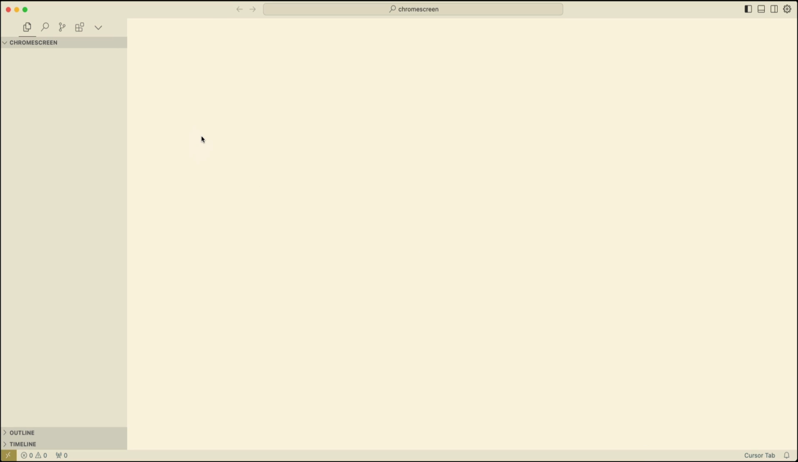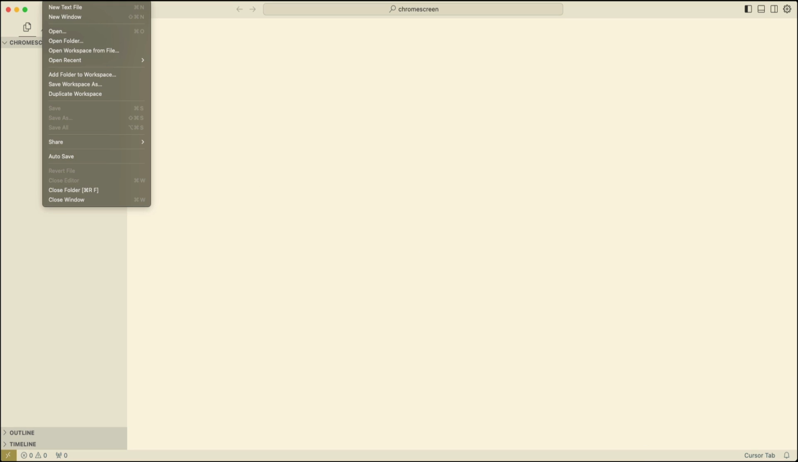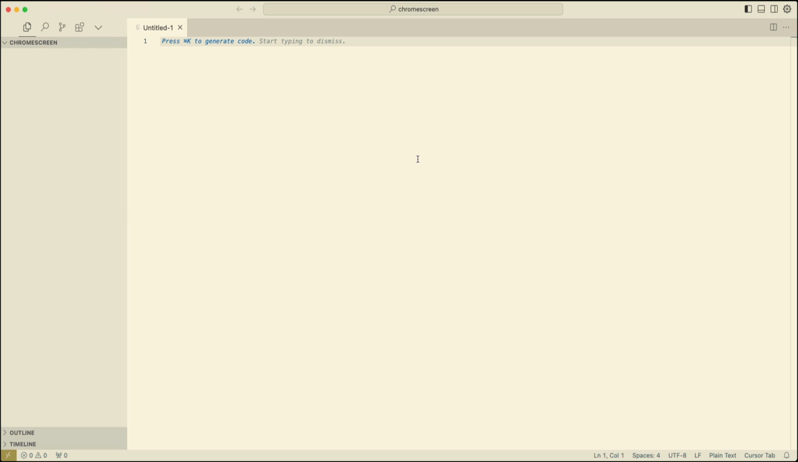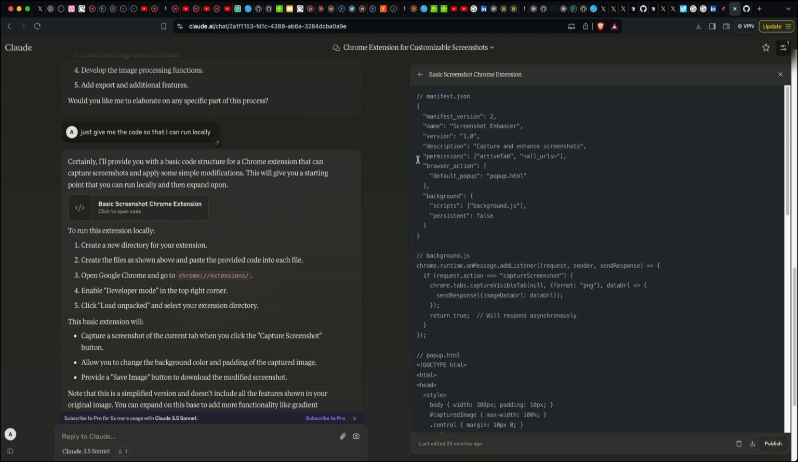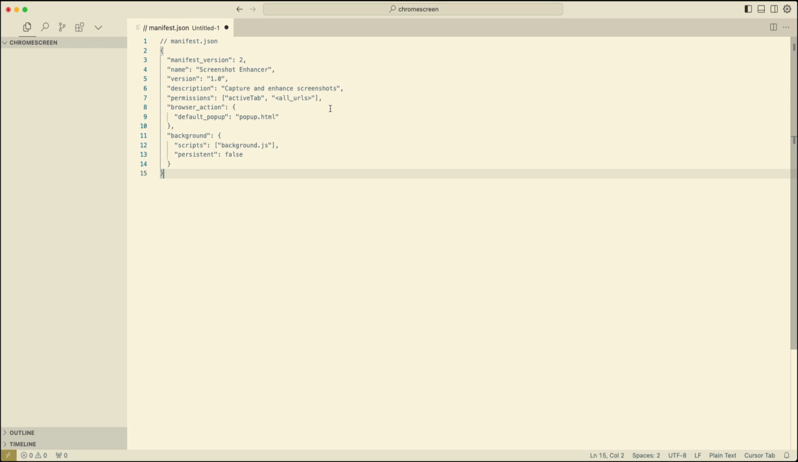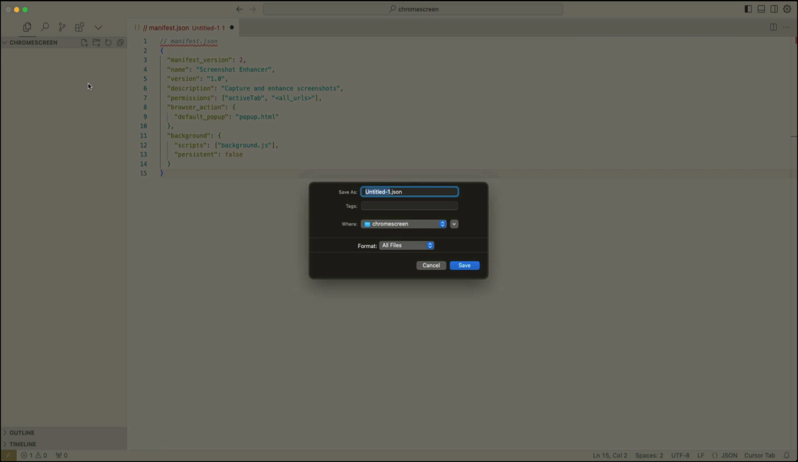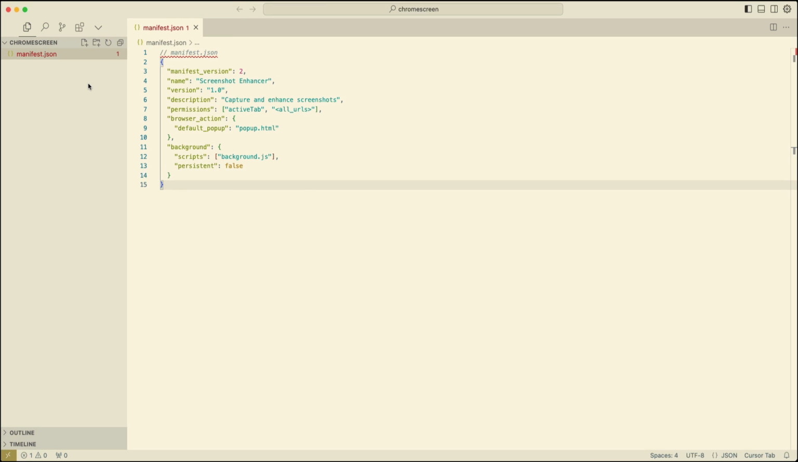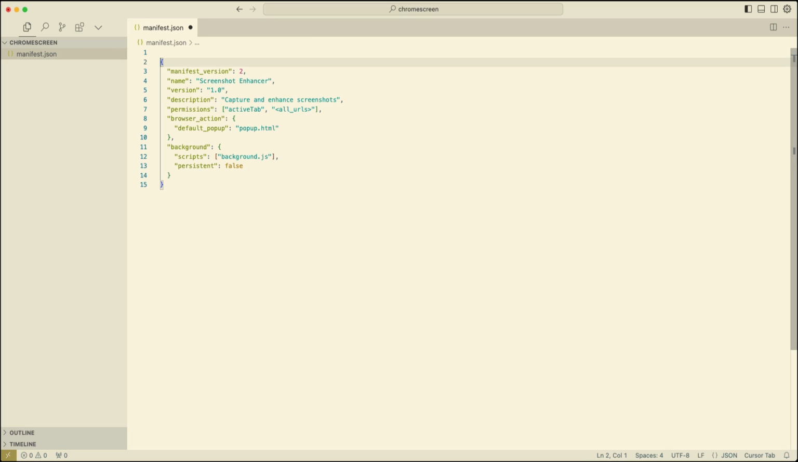After I do this, I'm going to create a series of files. What are the files that I'm going to create? A new text file. The very first one I'm going to create is manifest.json. So I'm going to copy this and then paste it here and then call this manifest.json. Okay, we have the first file ready.